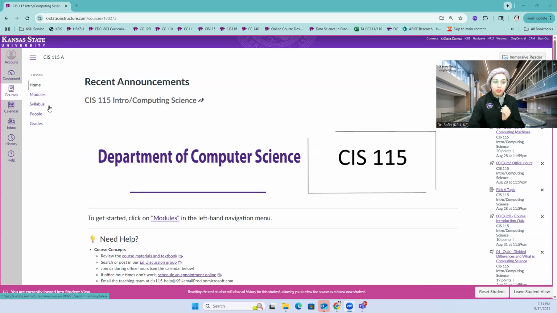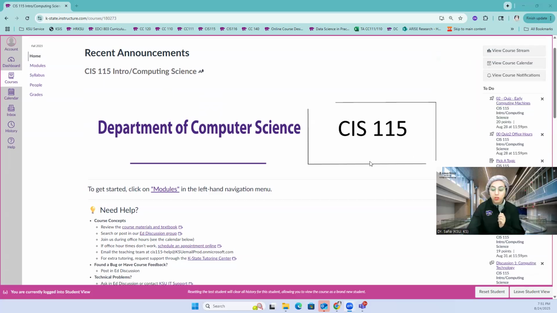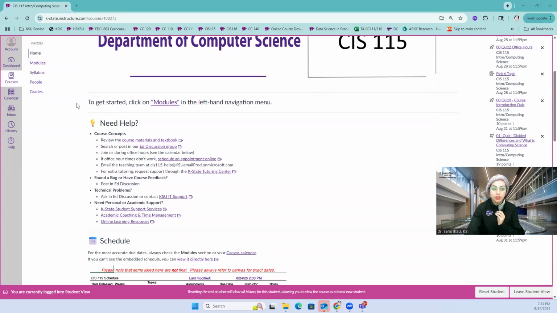So the first one is the homepage. The homepage works as shortcuts for all the main links and main resources that you're going to need regularly during the semester. The first section is the logo section. This is just for you to make sure you are in the right course. And then here it will tell you how to start, which is by clicking on the modules. This button is exactly the same as the button in the menu.